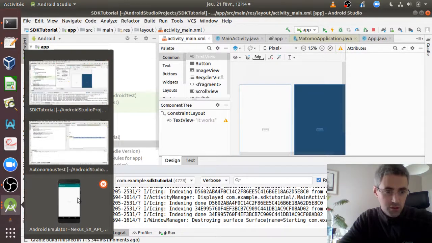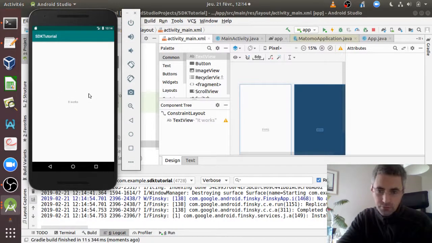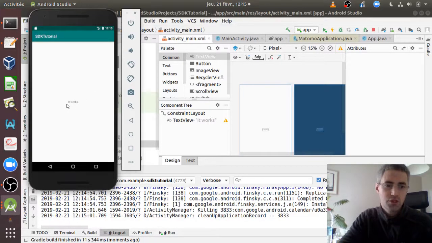So let's see, did it take it? It works. Okay, great. So now I'm pretty sure that the app that I wanted to launch has been built correctly. You can see that there's a bit of activity here. Yes, let's see now if the push has been made.